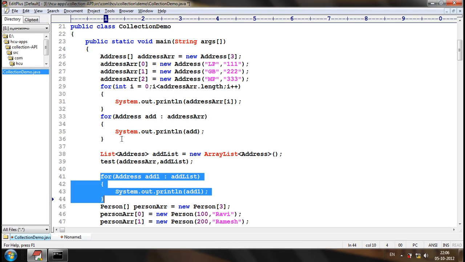Now, using enhanced for loop, are we able to iterate the elements of a collection? Yes. But for that purpose, did we have anything? To iterate the elements of a collection, did we have any entity? Yes, what is that? Iterator. Iterator was there to iterate the elements of a collection. Now, which one do you prefer? Iterator or an enhanced for loop?